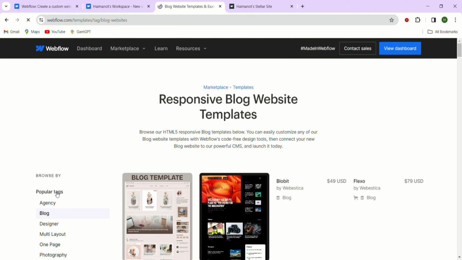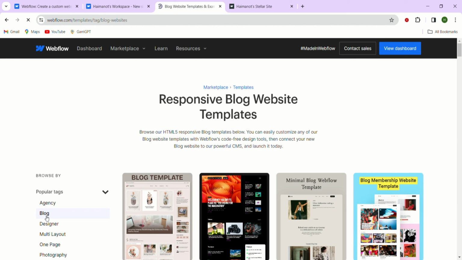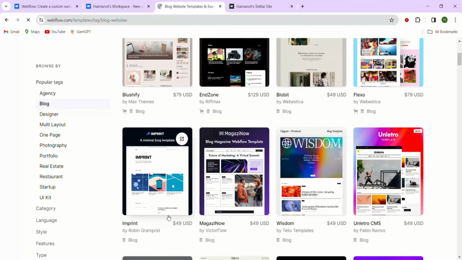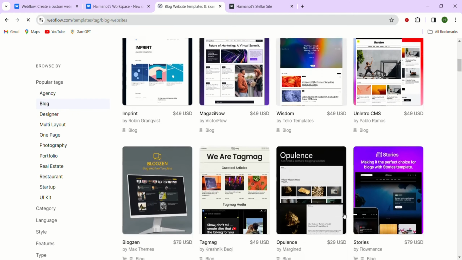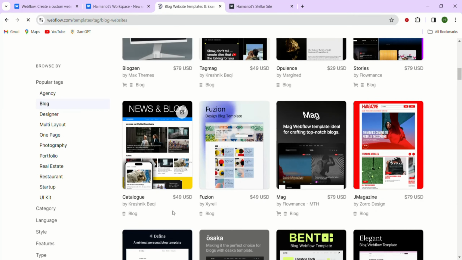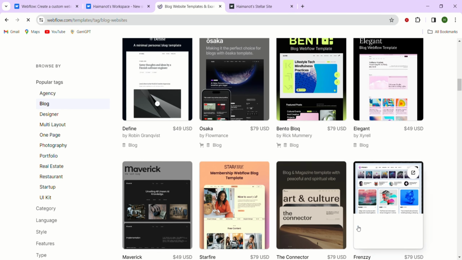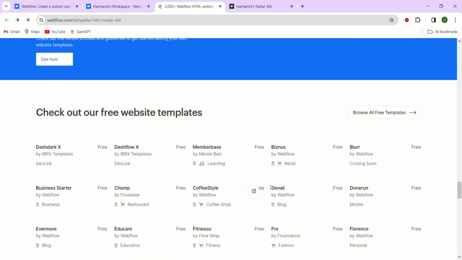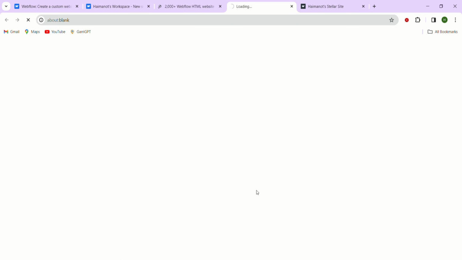To filter specifically for blog websites, click on the popular tags option and select blog. This will narrow down the templates displayed to those designed for blog websites. But please note that many of these templates may have a cost associated with them. So it's possible that there may not be a specific version that is completely free for blogs. In such cases, we will need to go back and explore the free versions of the templates available to us.